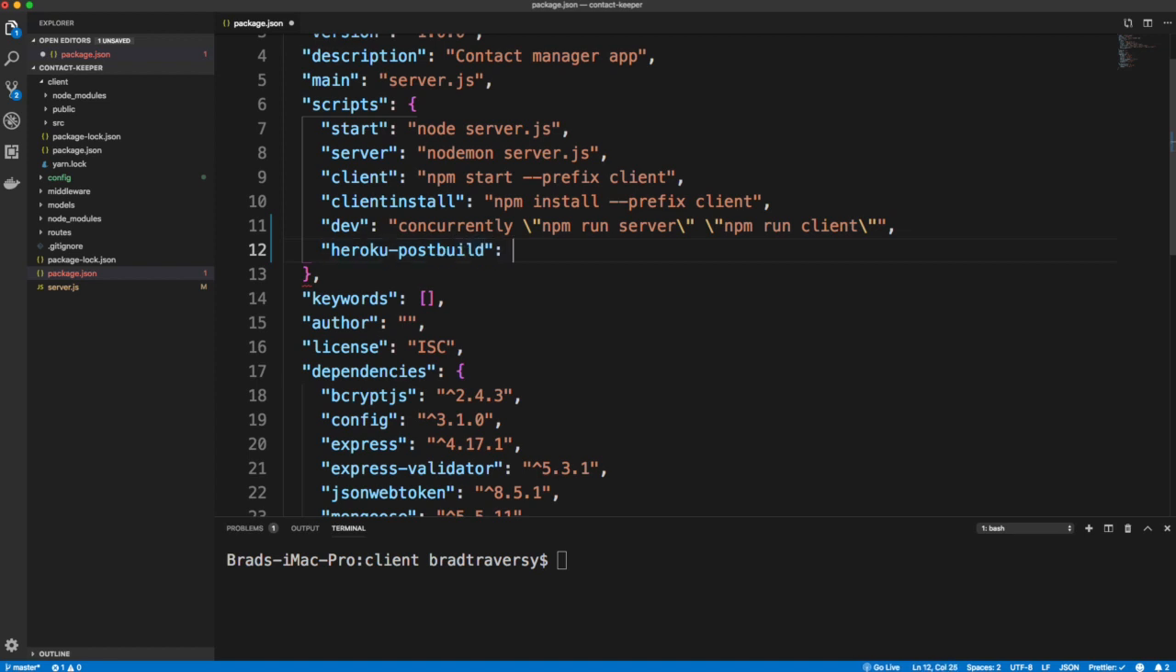And then in here, we're going to say npm_config_production, and we're going to set it to false. Because in order to run the build, the environment needs to temporarily be out of production. Okay, so once we do that, we're going to run npm install in the client folder. So we want to do --prefix client. Okay, that will install all the React dependencies.